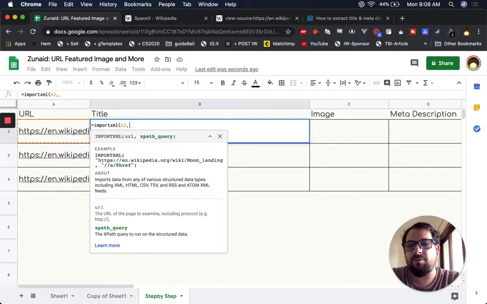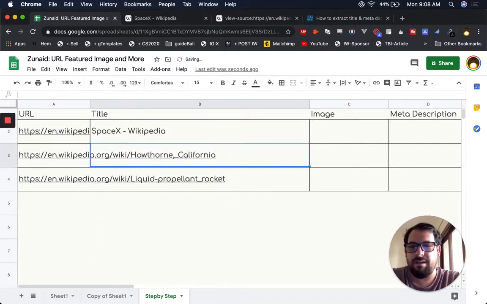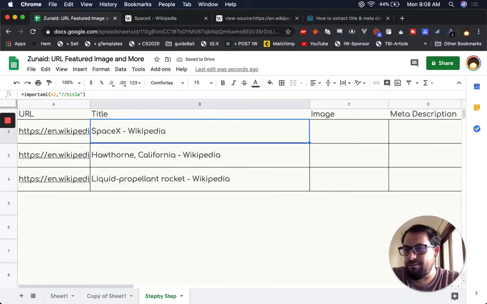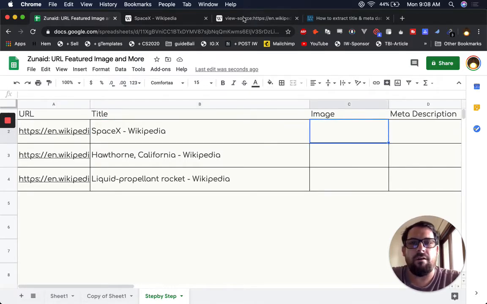The XPath query for the title is pretty simple. It's just //title. And if you get it right on the first go, it'll tell you what it is here. And that's it. That's the title. So we can grab that formula, copy and paste it down here, and we have the title. Image is the next one, and that's pretty hard.